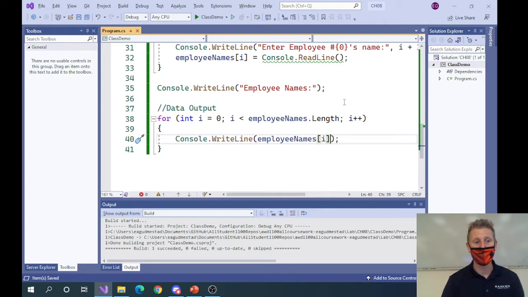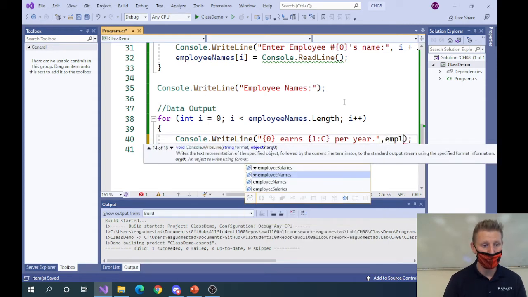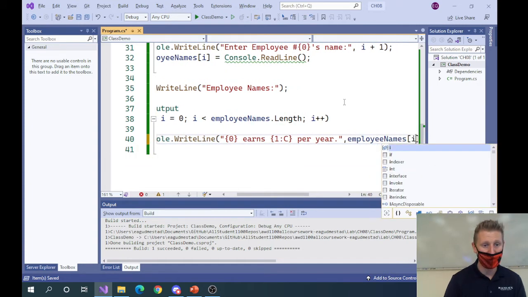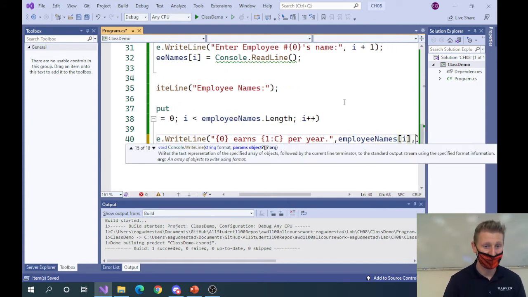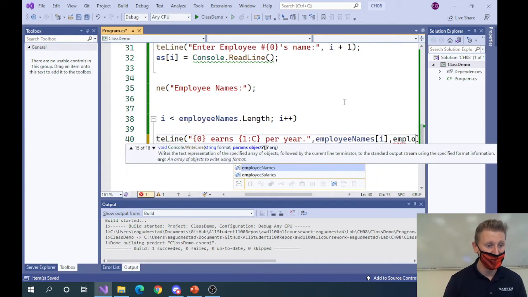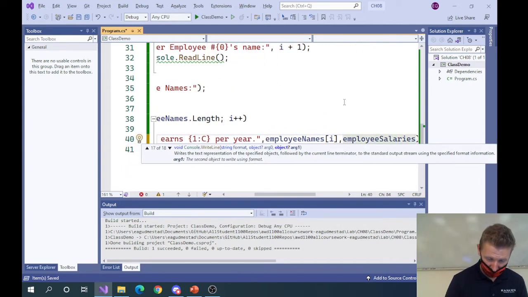And you could use this same output, and let's check this out. We'll say Bob earns per year. And my output would be employee names sub I, sub zero, sub one, sub two, sub three, sub four, comma, employee salaries sub I.